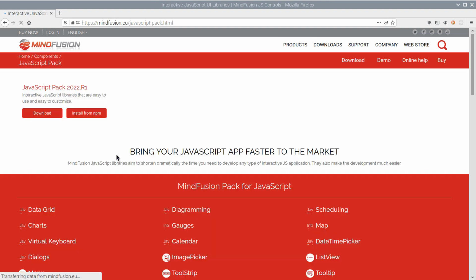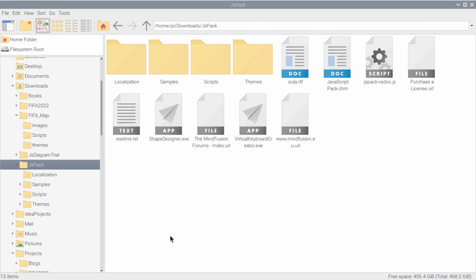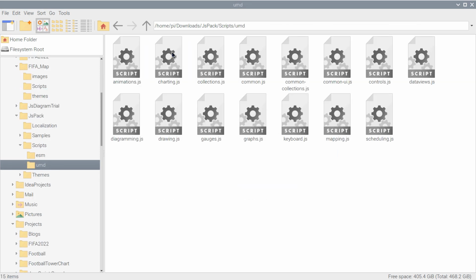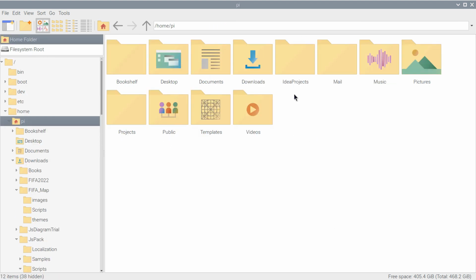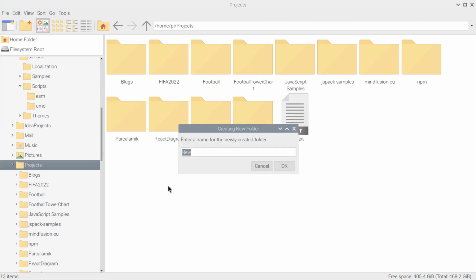MindFusion script files that we need to reference in our project are part of the JavaScript pack. You can download the trial version as an archive from MindFusion's website or through npm. We have extracted the downloadable archive and we navigate to the UMD folder. It contains all scripts used by the libraries in the pack. We need common collections, controls, drawing, and mapping.